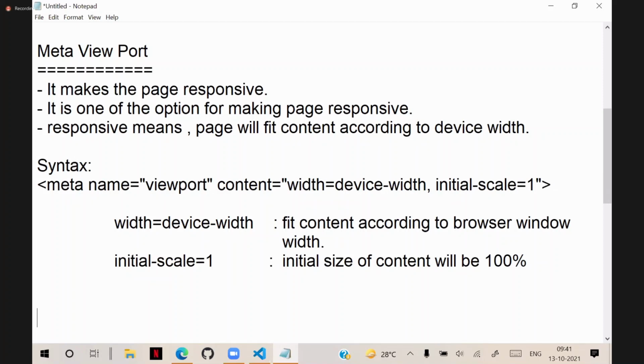So these two are very important to define, but for making the page responsive work for different devices, you need a lot of other options which you will learn in CSS. Initially, this is one option you need to understand. For example, see how we configure it.